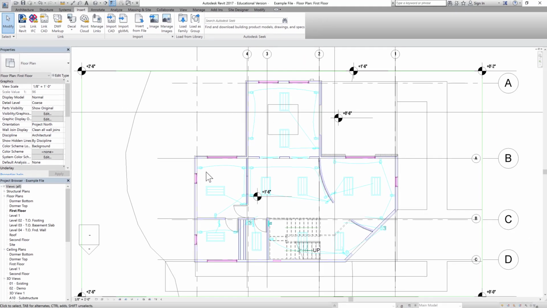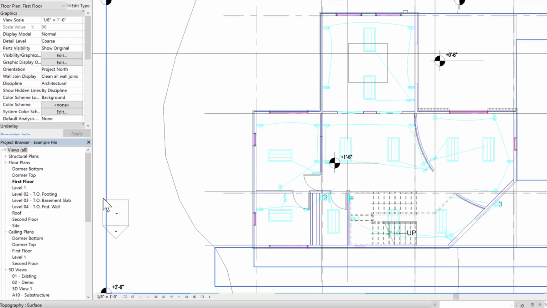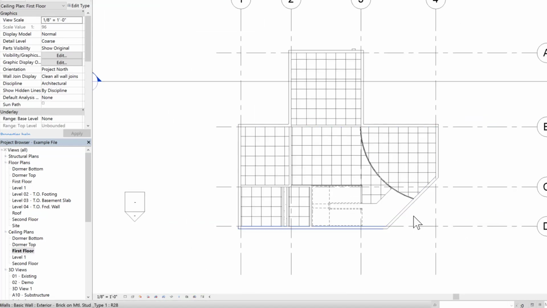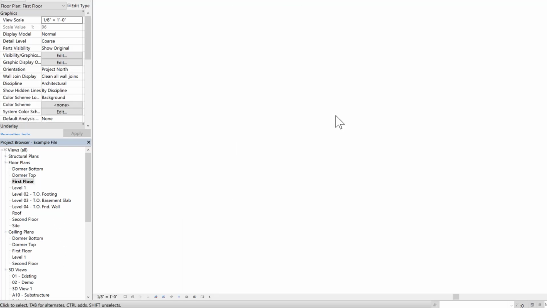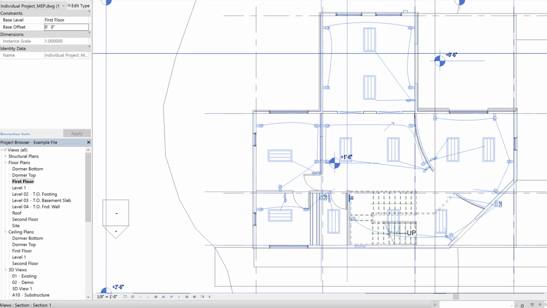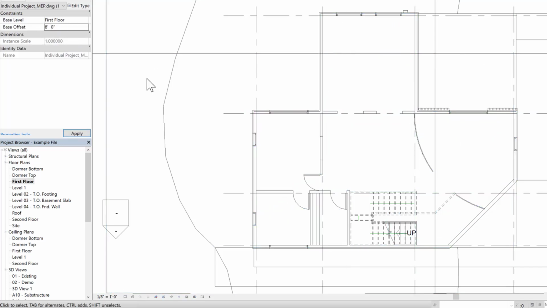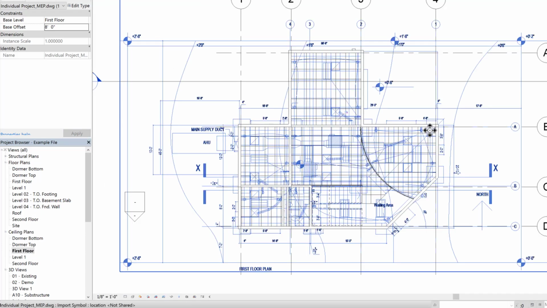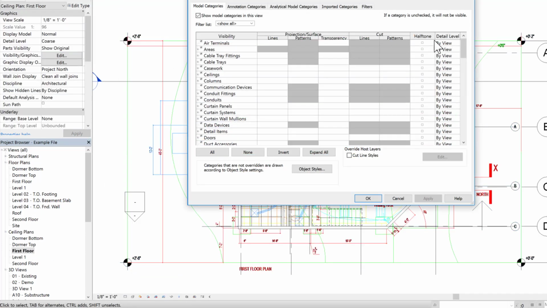So the first thing we want to do is we want to go to the first floor ceiling level. As you can see here, we do not see that CAD file here. So let's go back to first floor and let's bring this CAD file and give it an offset of 8 feet so that we can see it here in the ceiling. Okay, and let's go back to our first floor ceiling. Now we have to go back and change the visibility.